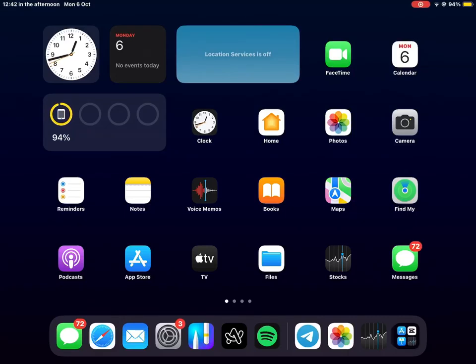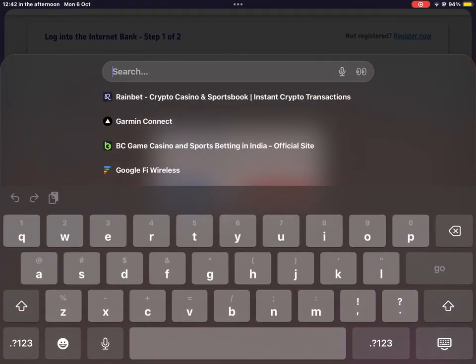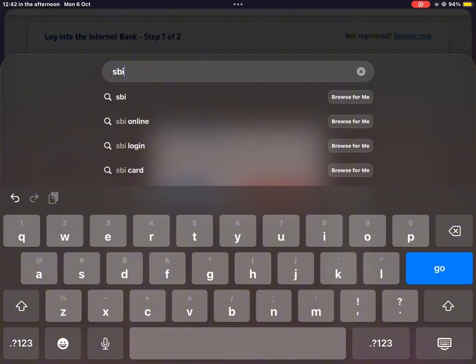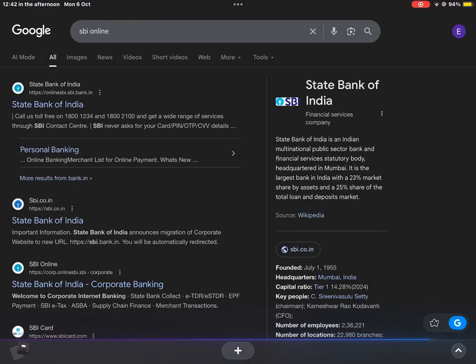Hey everyone, on today's video, I'm going to show a step-by-step tutorial on how to convert SBI Savings Account to salary account online. So first, we're going to go to our browser. Then we're going to search for SBI online. Then we're going to click on the link there.